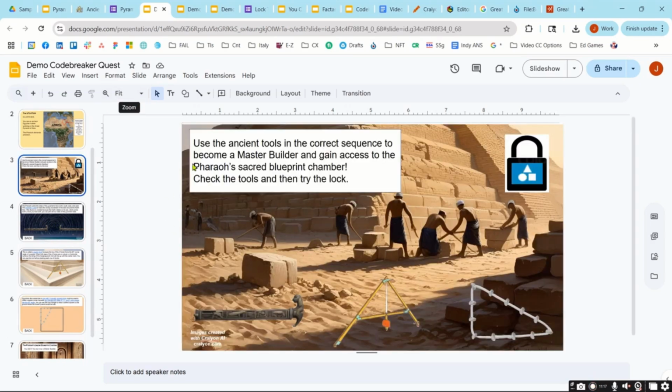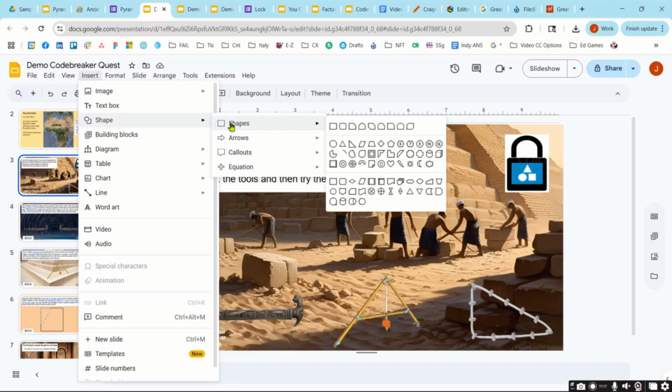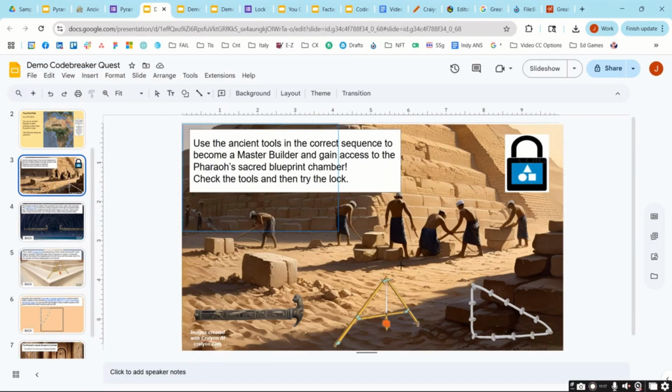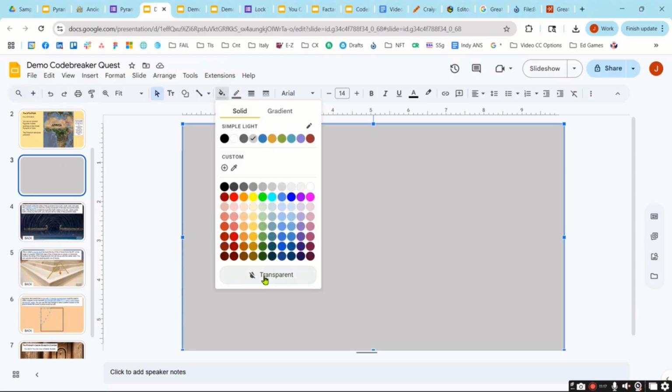First thing you need to do is add a layer on top of this slide, and we're going to insert a shape, a rectangle shape. I'm going to click and drag across the rectangle, and it automatically defaults to gray. I'm going to change that color to transparent.